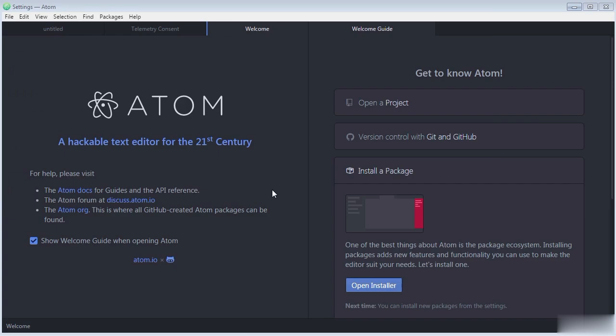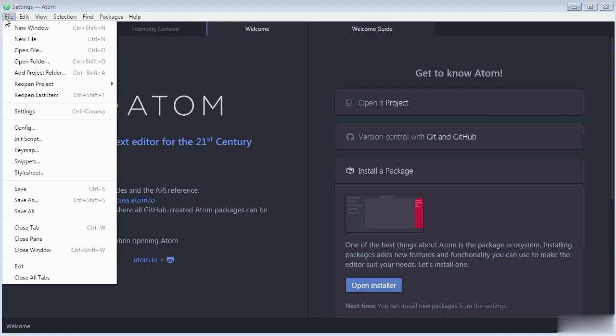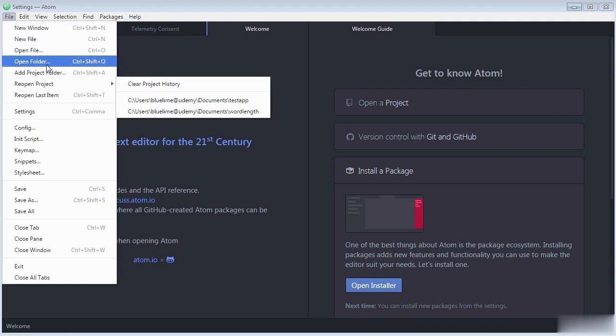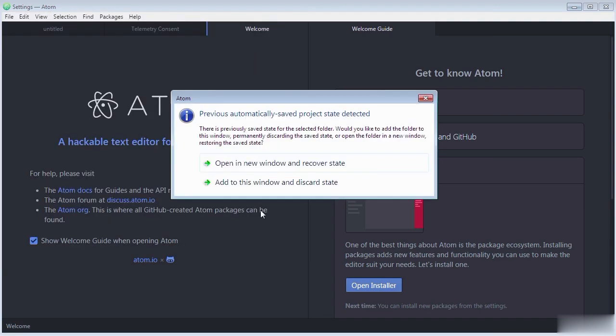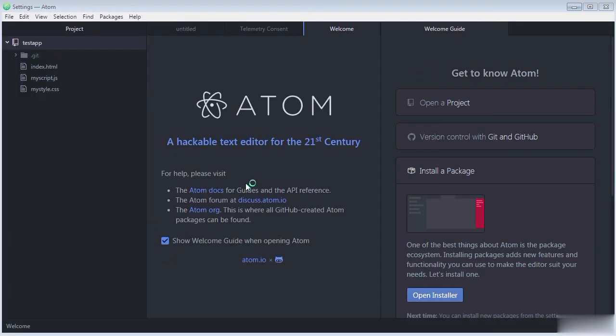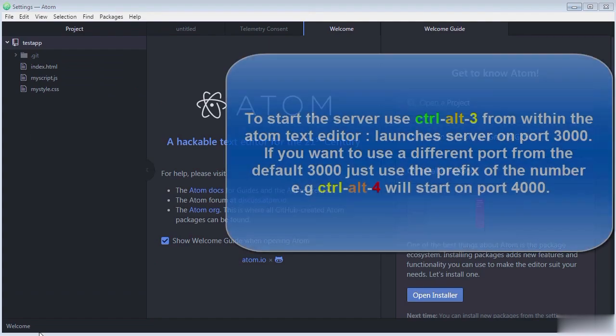Now that we've installed the Atom Live Server, we can test it, and to test it you need to have a project. I've got a sample project, so I'm just going to load it. It's mainly useful for HTML and JavaScript. I'm going to click File, then Open Folder, go to my documents and pick that folder up. Okay, I'll just discard that. So that's my project.